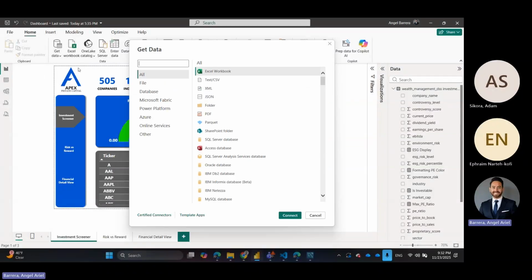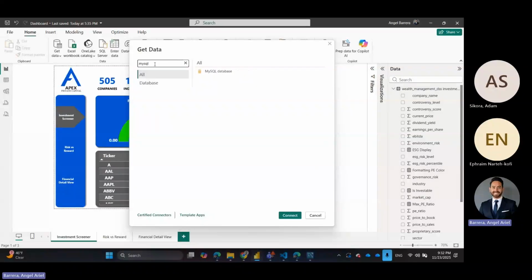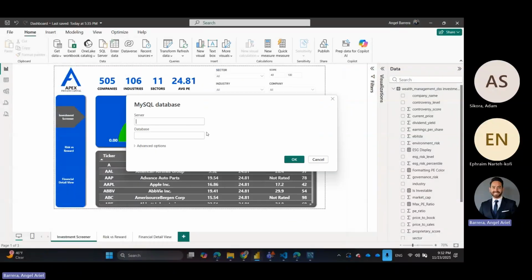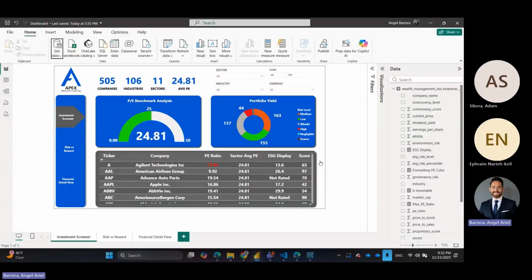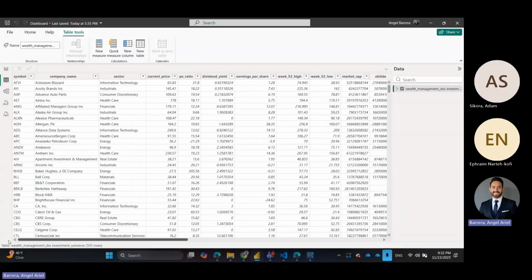So in order to connect to MySQL, you go to Get Data, and then from here you search for the connector for MySQL. In a real world scenario, you will have a connection to the cloud server with different credentials. But since it's just a prototype, we just connect to a localhost. Once you get this connection set, you will be able to see all the data that you currently see in the database as well.